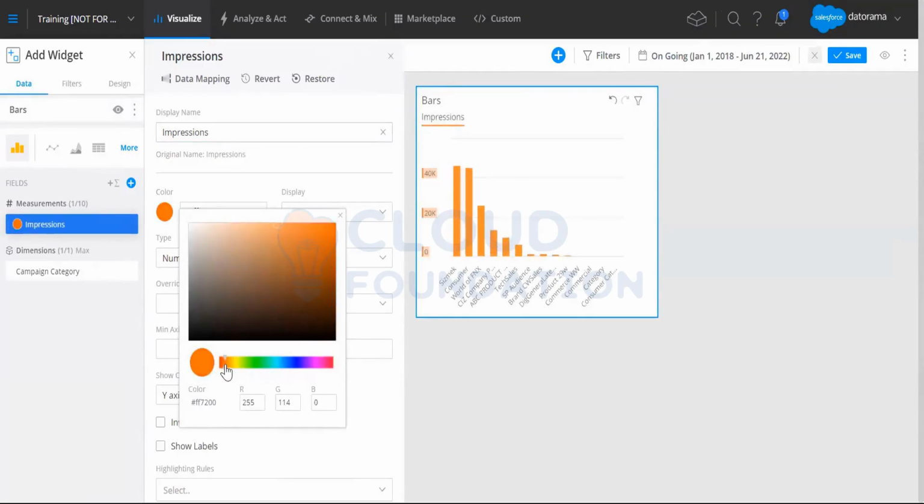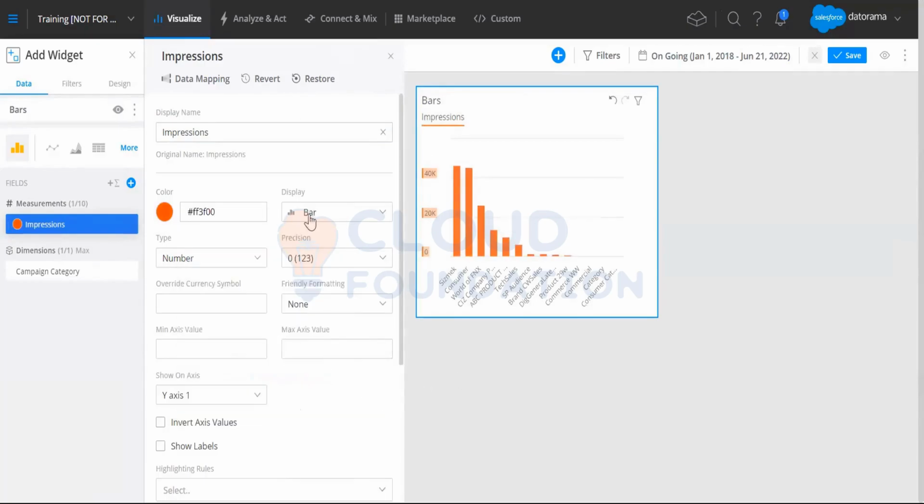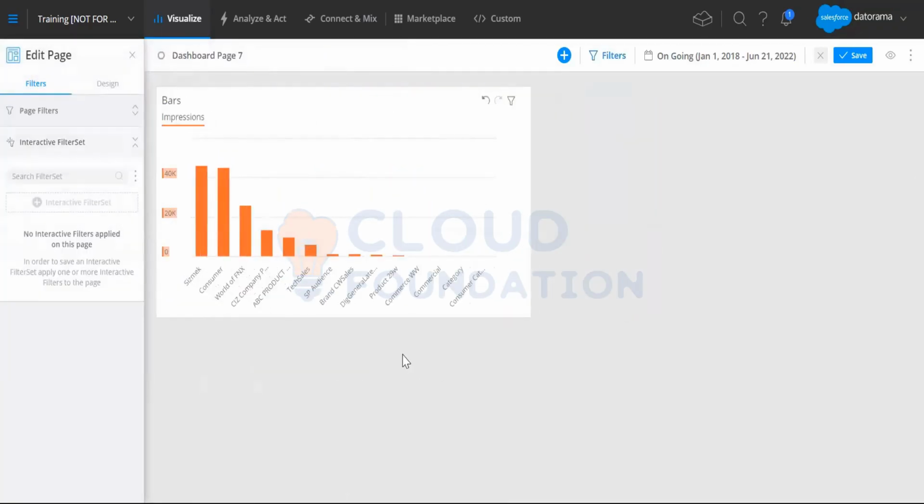Okay, cool. What you can do is you can choose how to select over here as well. Impression is a number, so you want to have the number. Precision, if you want to have any form of precision added, you can add it to your measurement. Okay, so that's your bar graph ready.